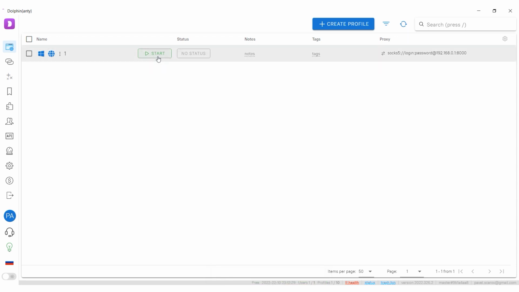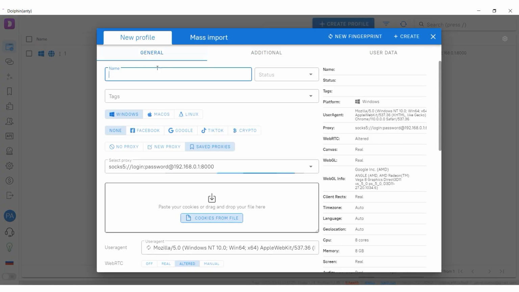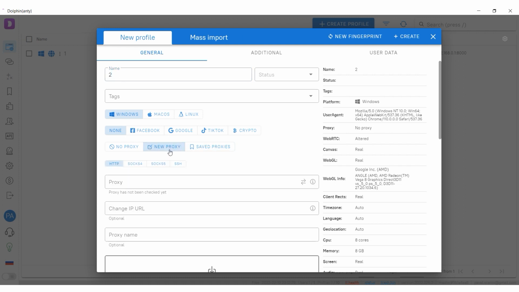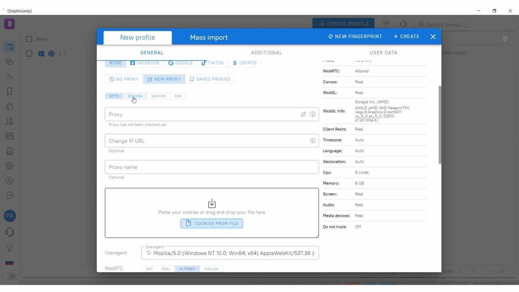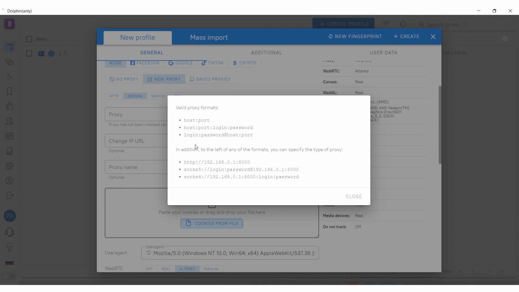The second method involves setting up a proxy when creating a profile. To do this, select the Browsers tab on the left-hand side of the screen and click on Create Profile. In the window that appears, enter a name for the profile and select New Proxy from the Profile Settings section. You will see a window for setting up the proxy. Choose a protocol type and enter the proxy information in the proxy section below.